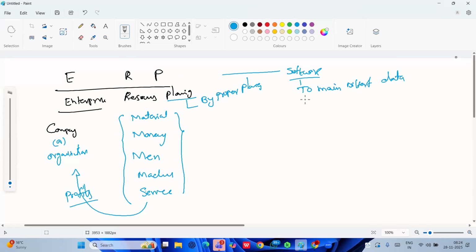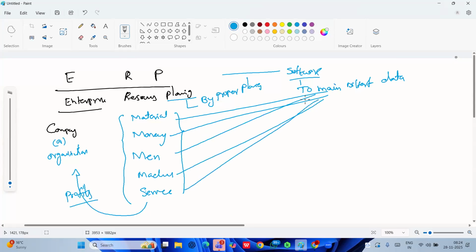What is the meaning of different data? Like material data, money data, machines data, services data. We use this particular software, and also to integrate the data. Not only to maintain, we can also use it to integrate the data. That we call ERP.